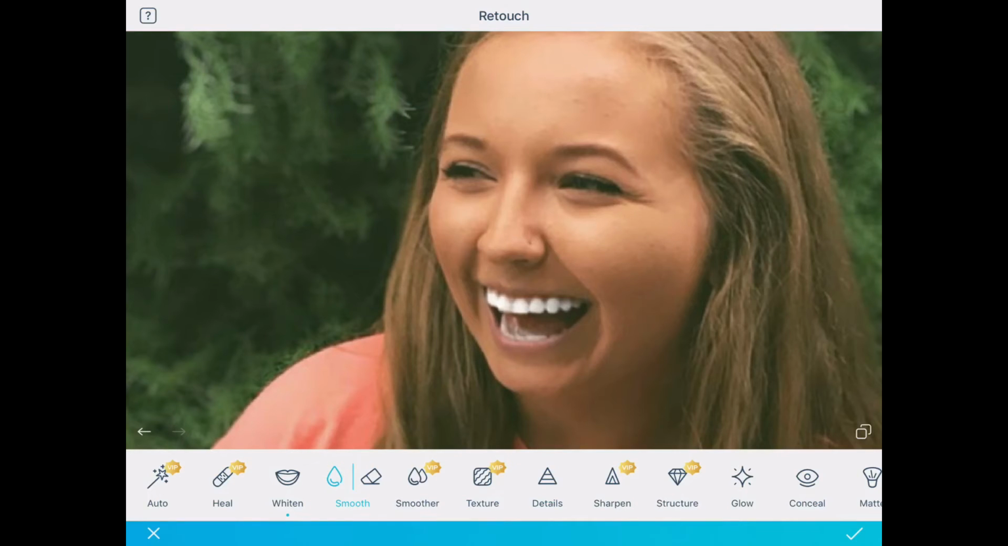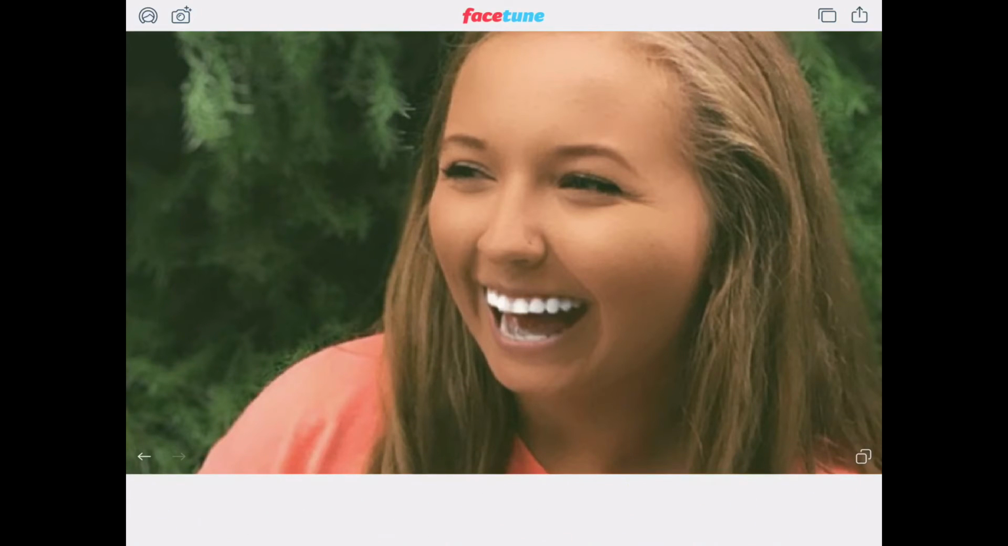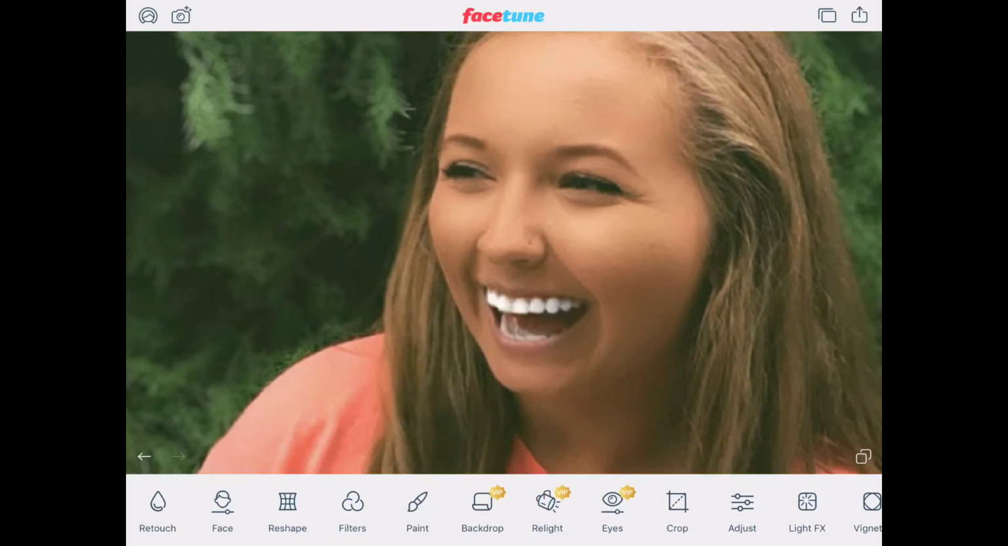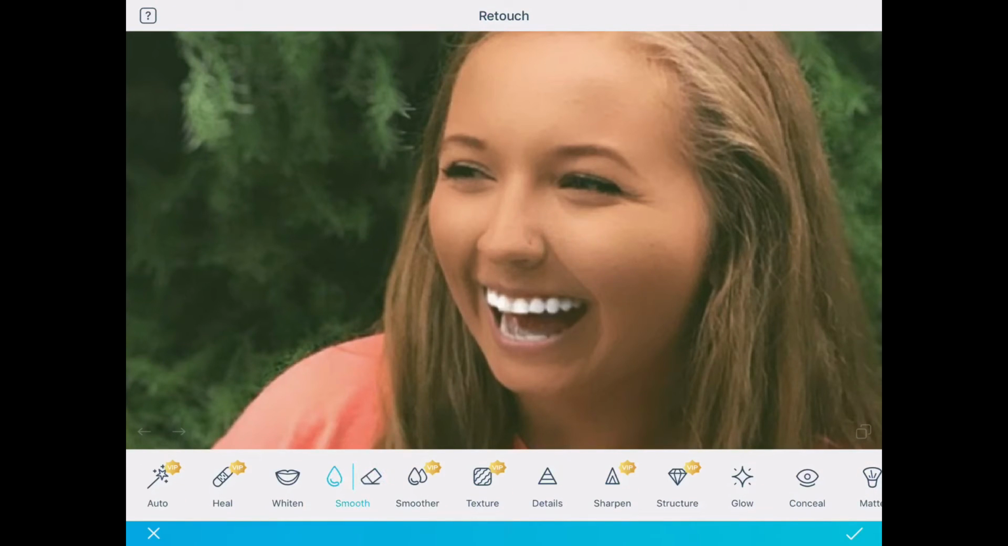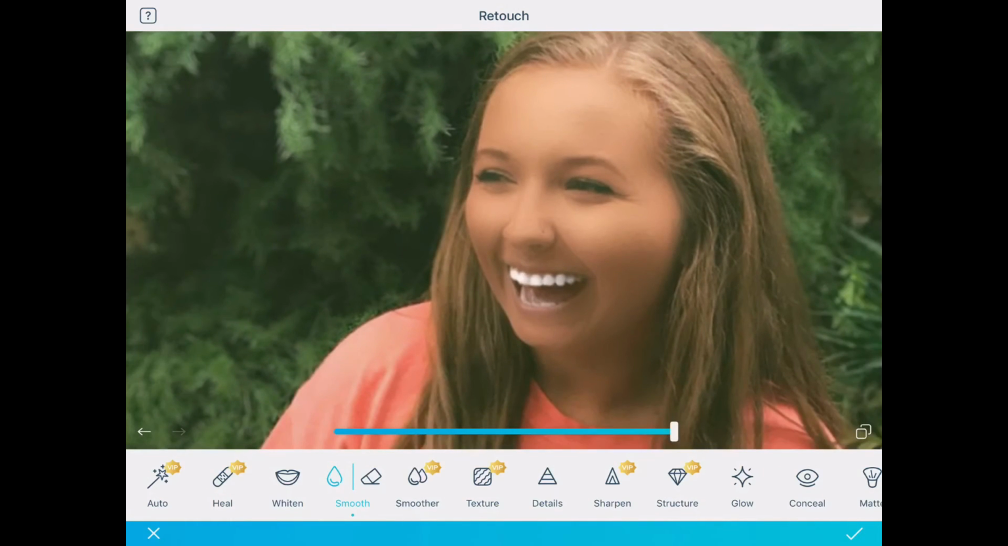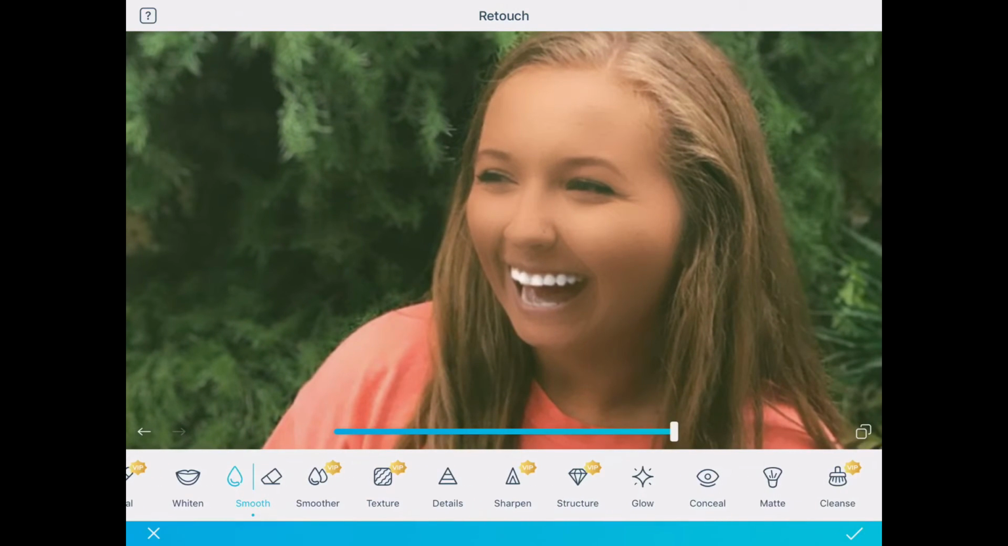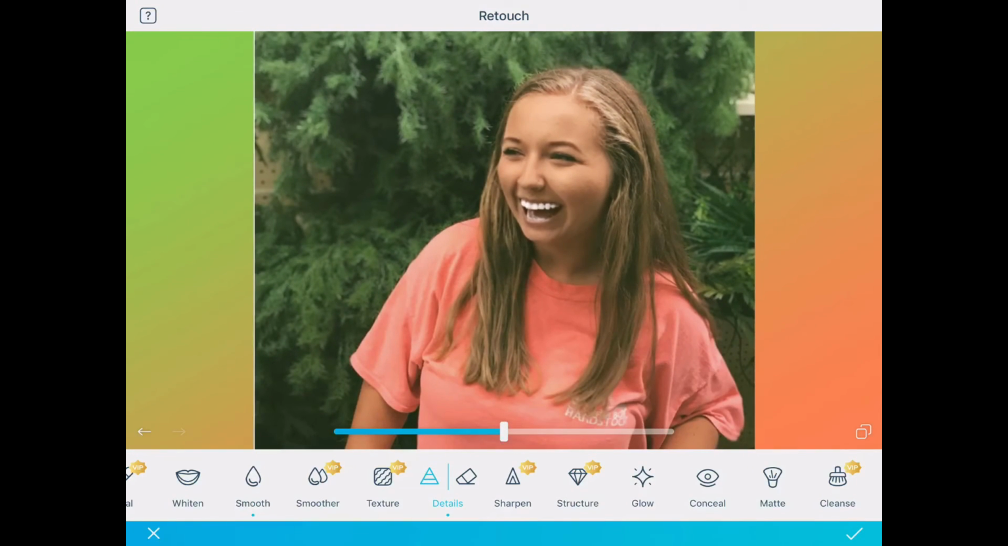Then you're going to smooth your skin out. And the first time around, the smoother might not do enough, so you're probably going to want to go back in with the smoother again. Yes, perfect. Okay, so now that you're smoothed out, you're going to take the details tab and just swipe over the face to really bring out those features.